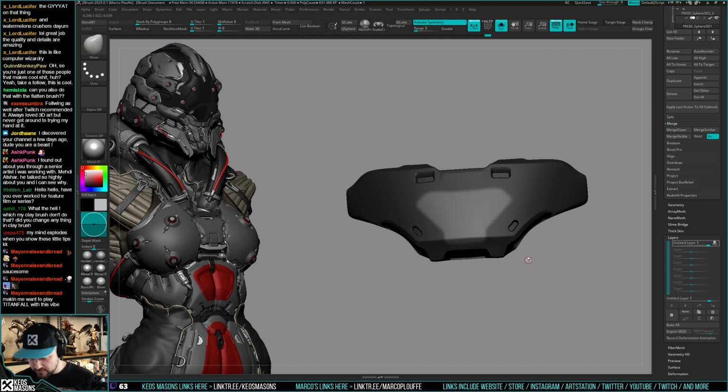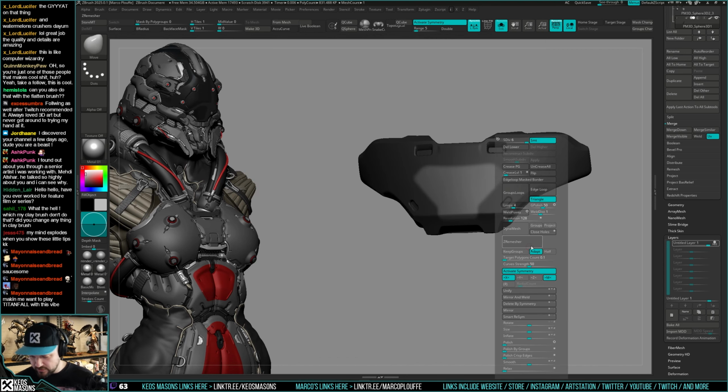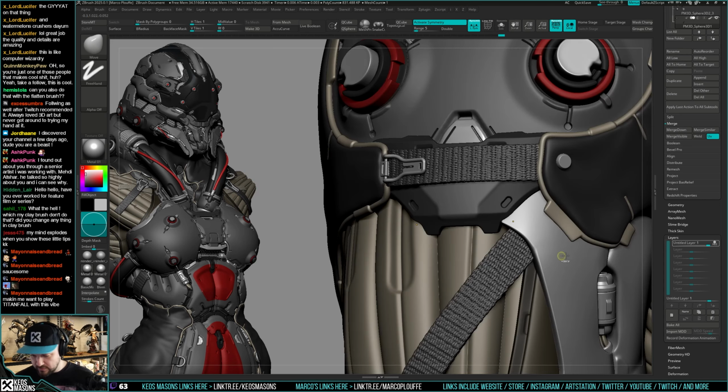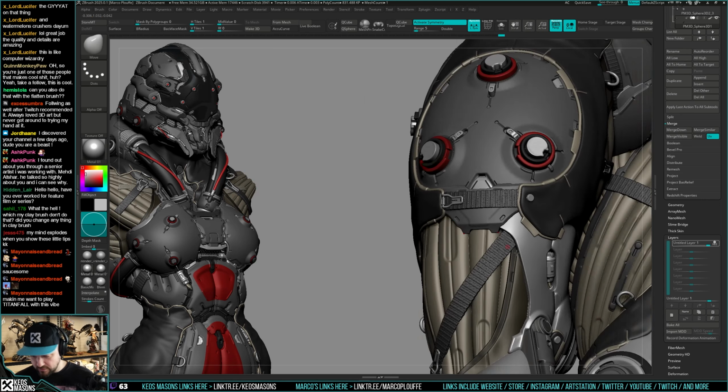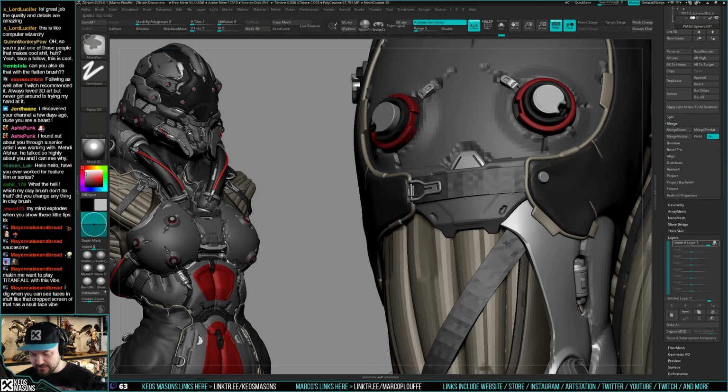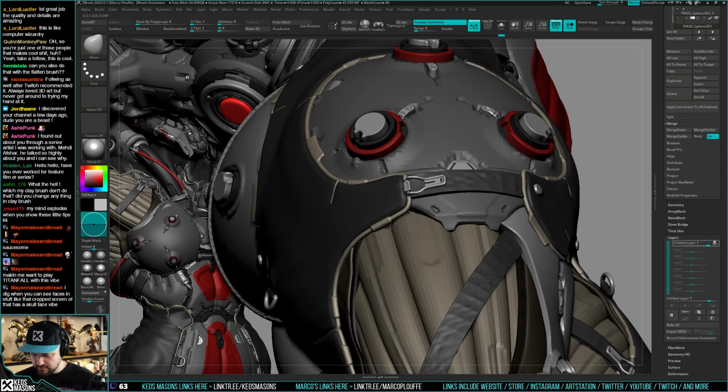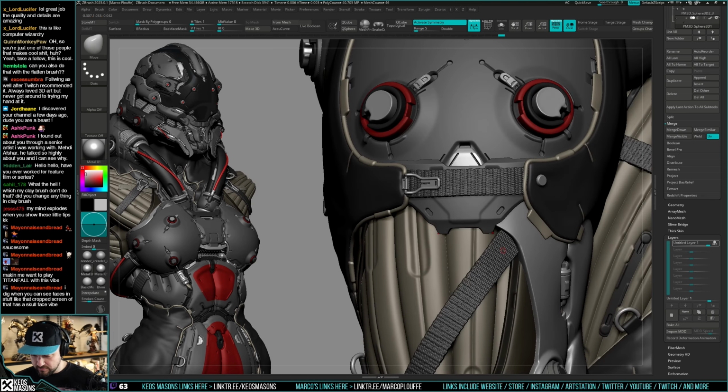And I'll do the same thing, just a soft... Actually, you know what, I'll use the inflate slider for this. It's too much. Nope, just one. There we go. Ah, it's kind of weird. Looks like a face now. Yeah, I don't like it.